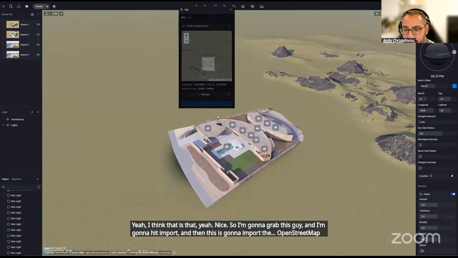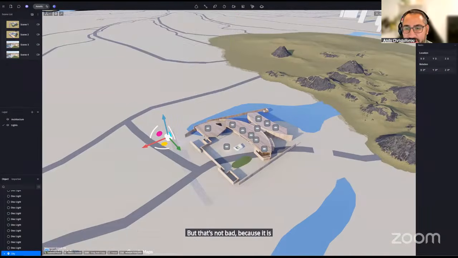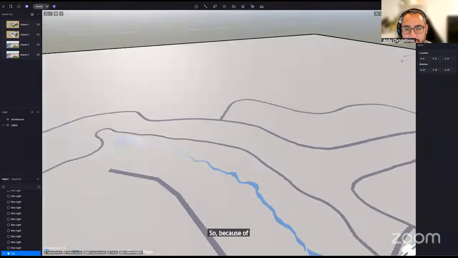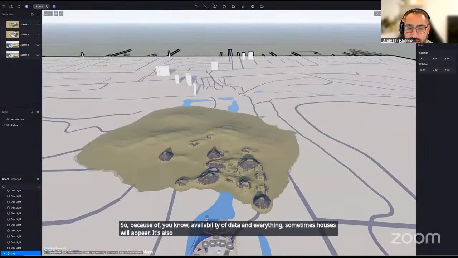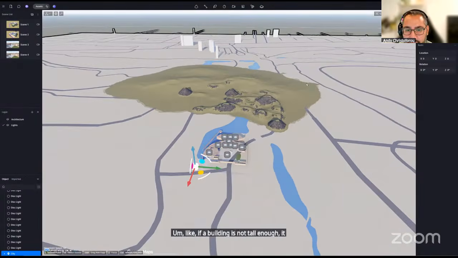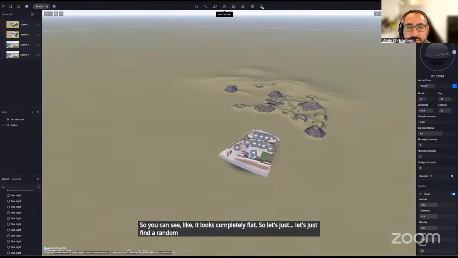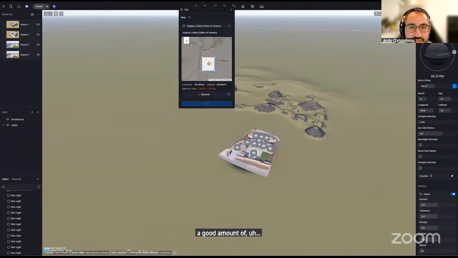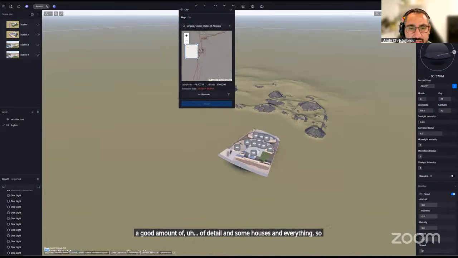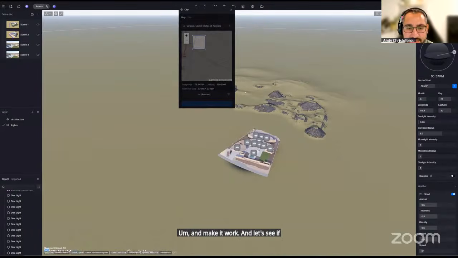Now, OpenStreetMap, it's a massing model. So as you can see here, that's not bad because this is a stylized version. Because of availability of data and everything, sometimes houses will appear. It's also scale wise. If a building is not tall enough, it won't appear. So you can see it looks completely flat. So let's just find a random area. When I was doing some prep for this, I was pulling random areas from Virginia, and Virginia seemed to give a good amount of detail and some houses and everything. So it could be anywhere. We're just gonna plug this house in and make it work. And let's see if we've got any houses.